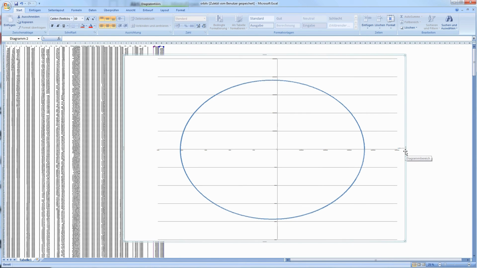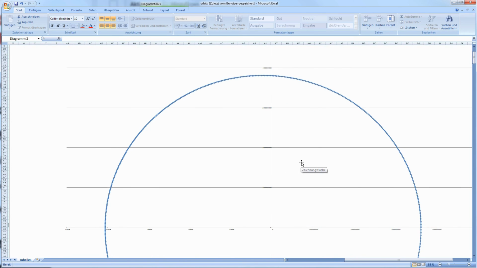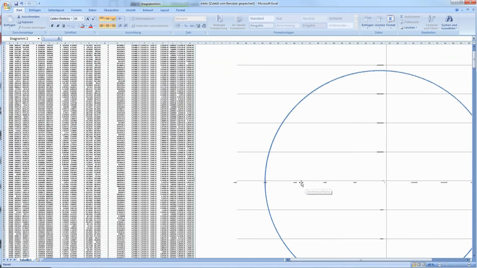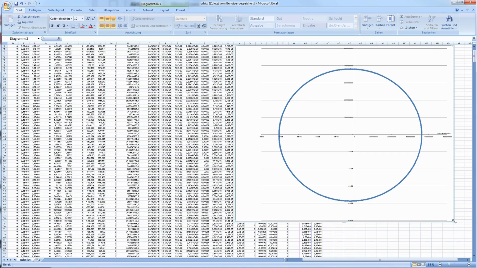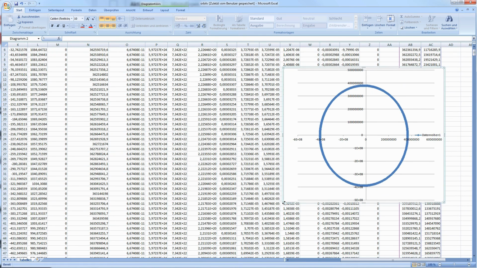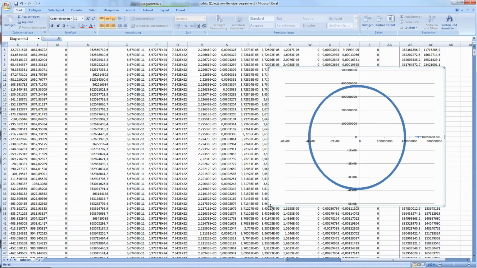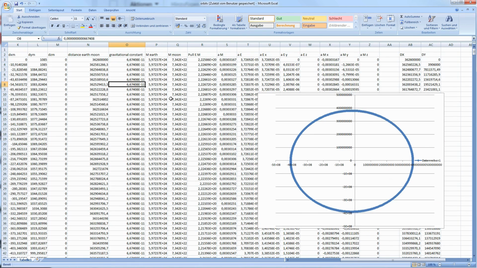Excel doesn't really properly scale axes, so I can pull this into any shape, but you can try to pull it so that the axes have almost the same scale, and then you get roughly the right shape. You can also scroll down here. There's also a function for maximum and minimum, so you could display the distance at perigee and apogee.